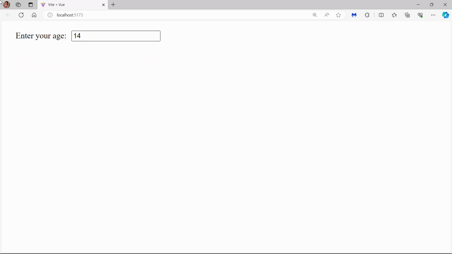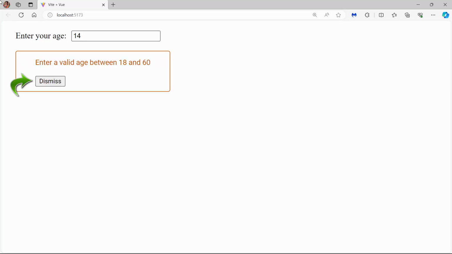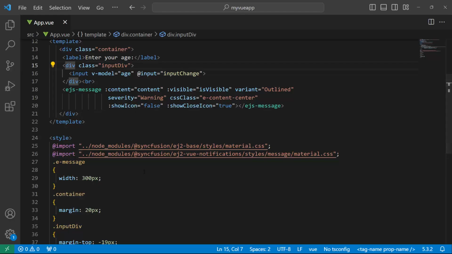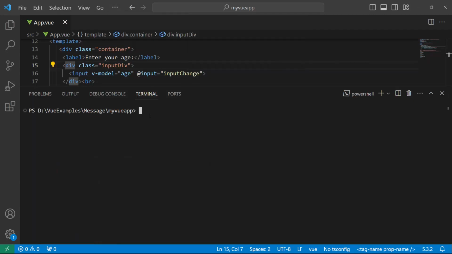Finally, I will show you how to customize the message component using templates. You can customize the message by adding an icon, image, or buttons, and changing the content alignment and appearance. Here I am going to include a dismiss button to close the message. To do that, I install the Syncfusion Vue Buttons package using the command npm install @syncfusion/ej2-vue-buttons --save.